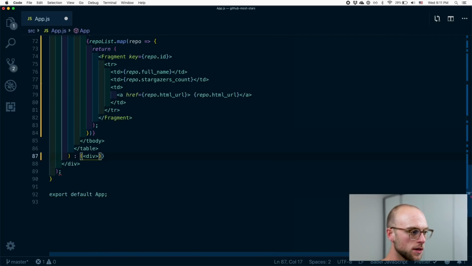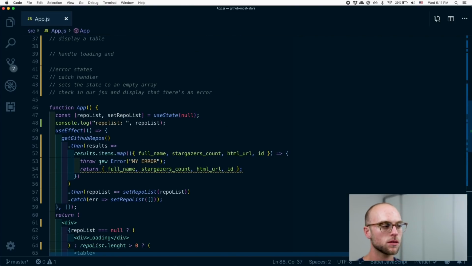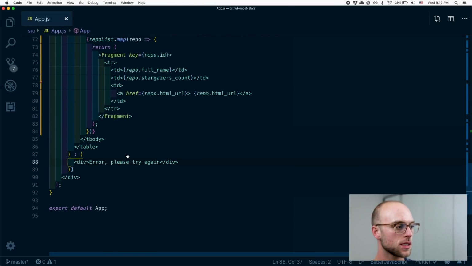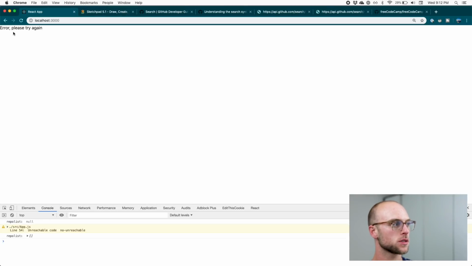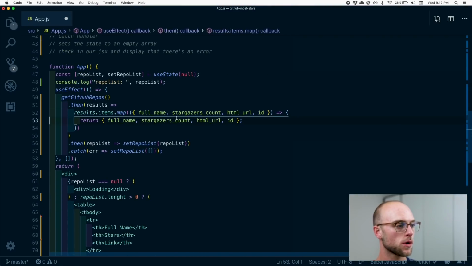What we can do here is display a friendly message to the user that says error, please try again. Okay, so now on the screen, because we threw a new error here, we're mocking how an error would work. We will catch it and set the repo list to an empty list, and then down here we'll display the error to a user. So boom, error, please try again. So that worked. This is pretty much how you want to approach your interview problems.